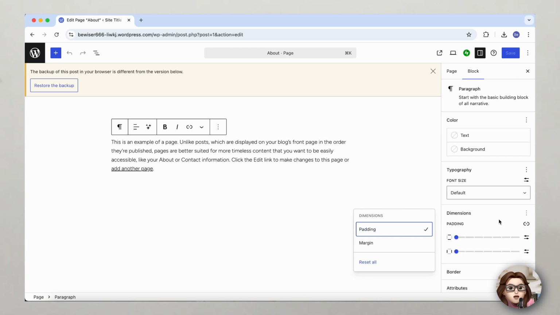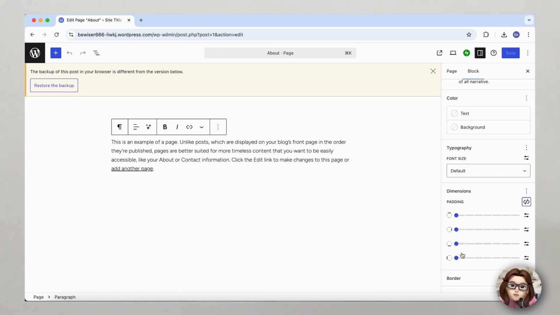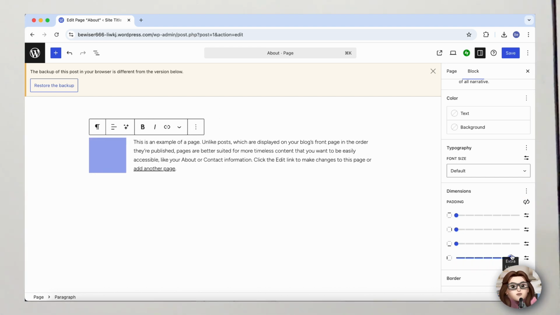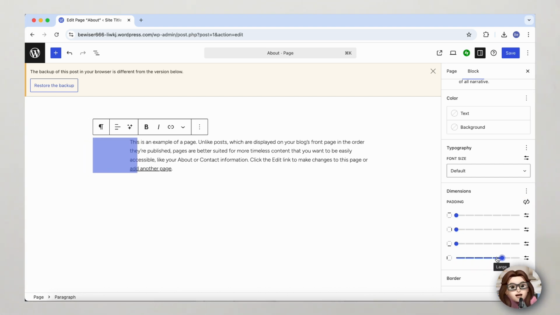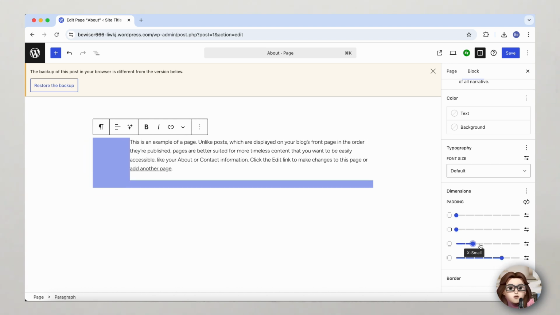Click the three dots next to padding and select Unlink Sides. Now adjust the left padding by dragging it to the right. You'll see your paragraph start to shift over. This is your indentation. Keep adjusting until it looks just right.